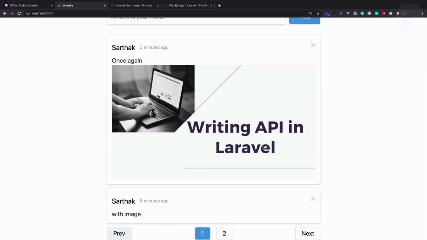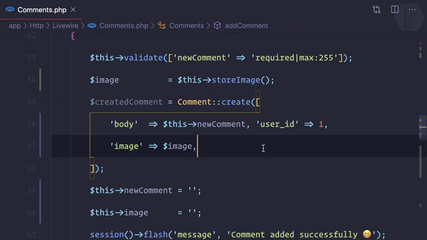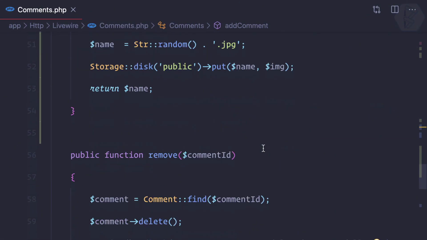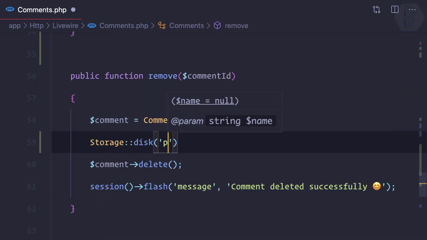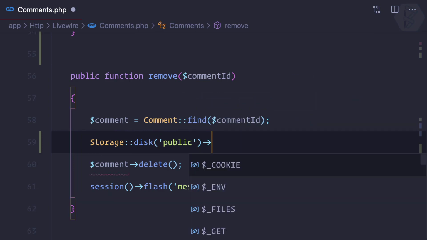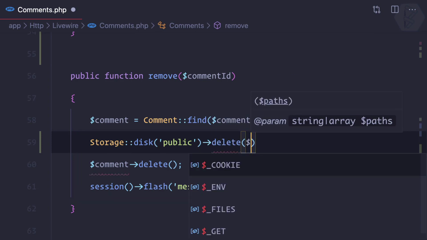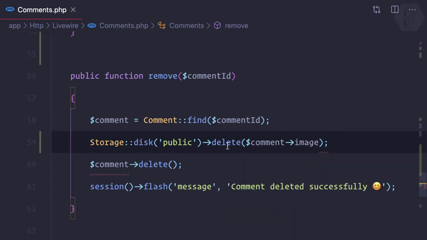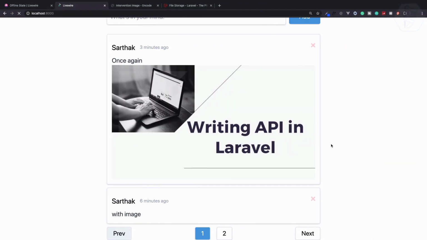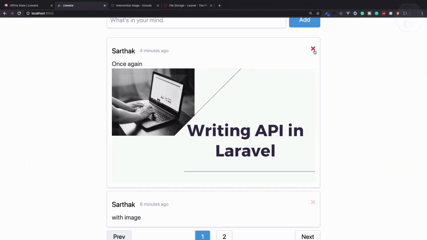I need to delete this image also. Let's delete that image. So we have this remove part, and we can simply say storage, go to the disk of public, and then delete the image which is comment image. So if there is an image, it will delete it. Otherwise, if there is no image, how can it delete? So let's refresh and try to delete.